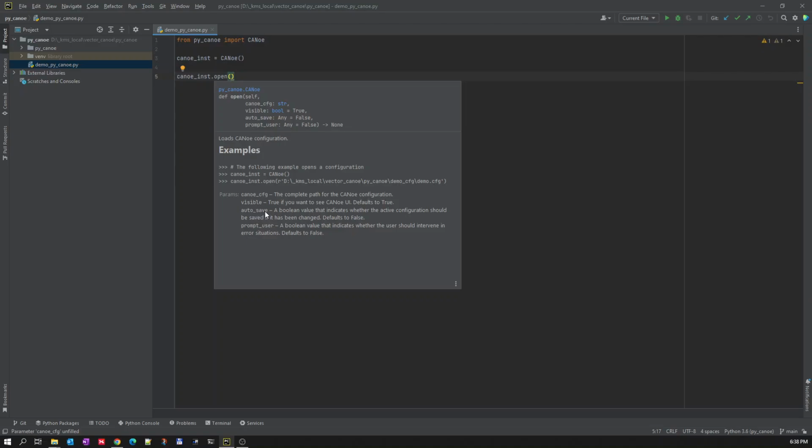There is one more parameter, auto save. It is a boolean value that indicates whether the active configuration should be saved, if there are any changes or someone already opened it. The default value is false. And one more is the prompt user parameter. It is also a boolean value that indicates whether the user should intervene in error situations. The default value is false here.